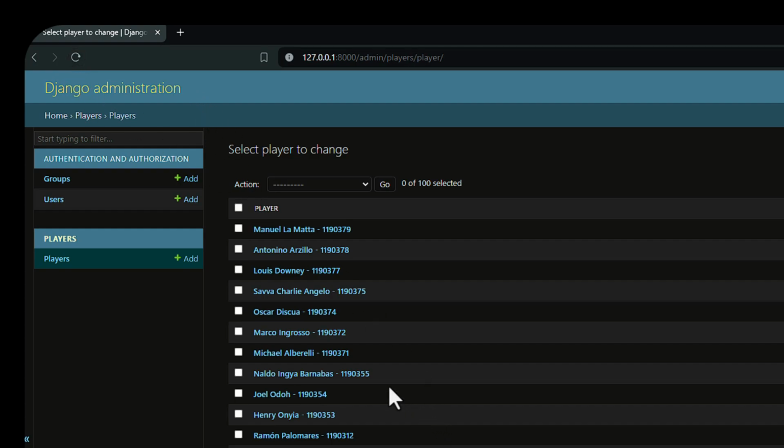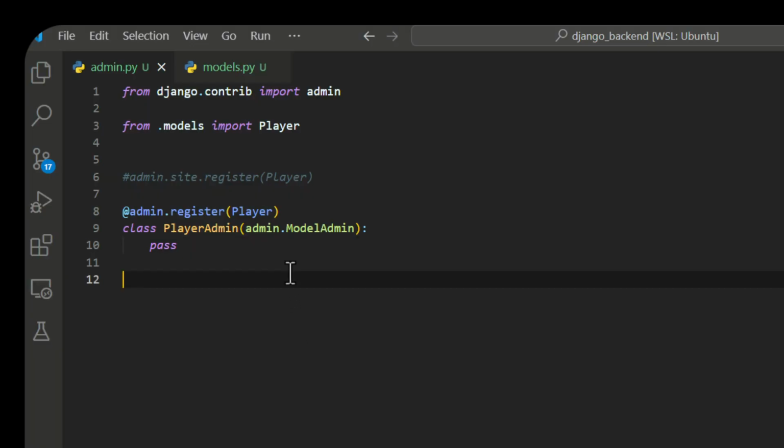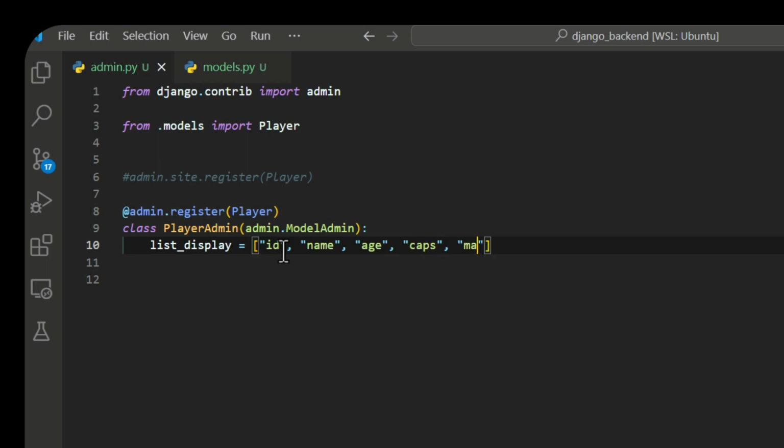So let's proceed by adding the column names. To add a column name to our admin page, it's just as simple as using the list_display attribute, and from here we can pass our desired column names. The first thing I want to pass is the ID. I also want to pass the player name. I also need the age. I'm also going to pass the caps, the market value, the league name, and the league level.